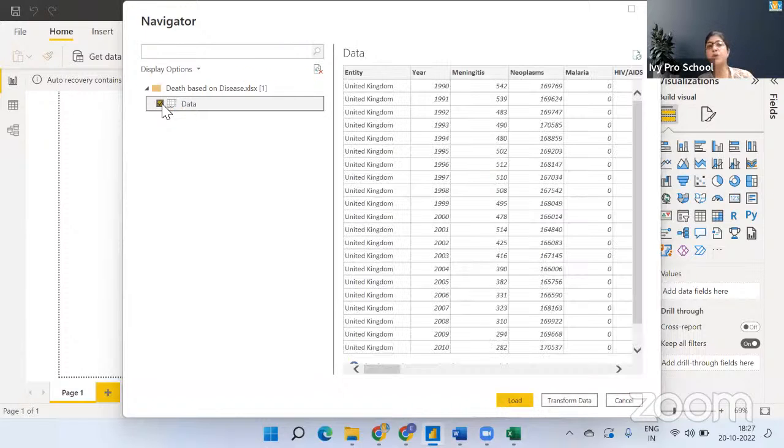However, if I was working with an Excel workbook which had multiple sheets and multiple tables in it, I would also get an option on the top to select multiples. So if there were 3 sources, I could select all 3 sources at the same time. Okay, so I've selected this data.